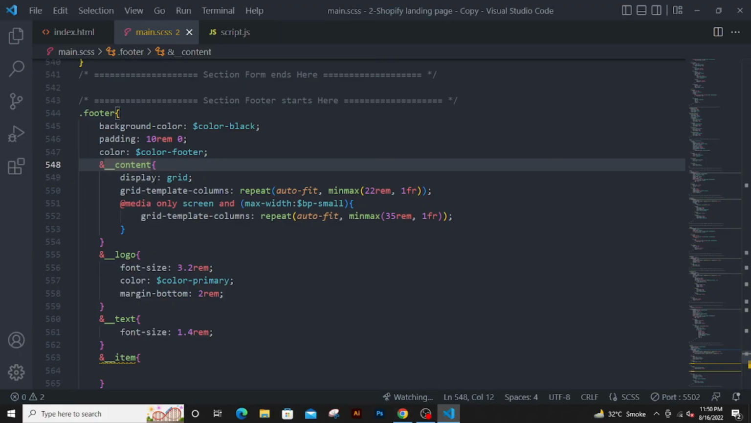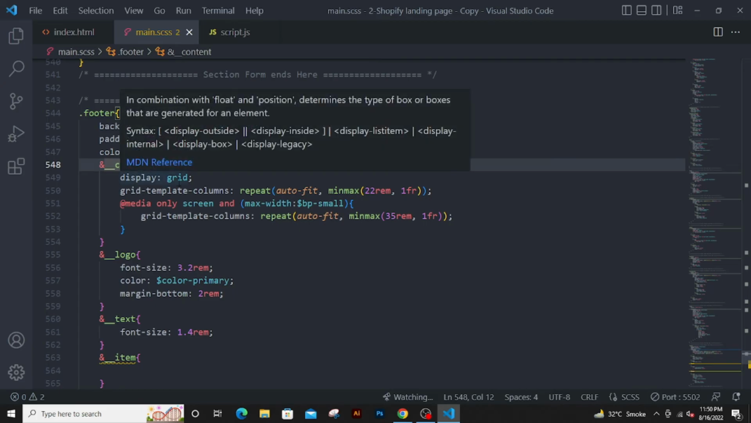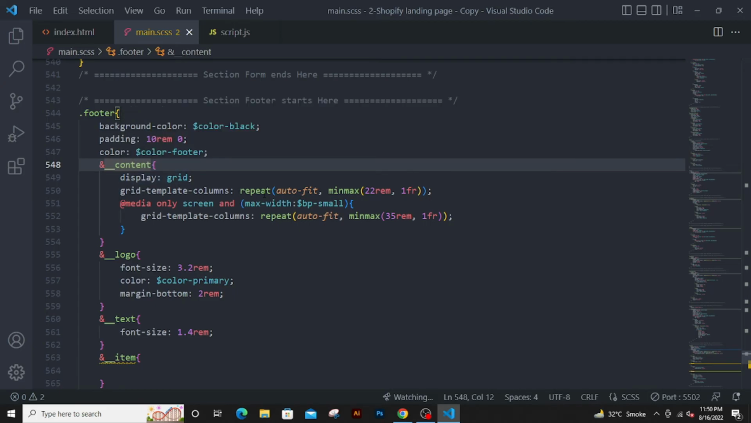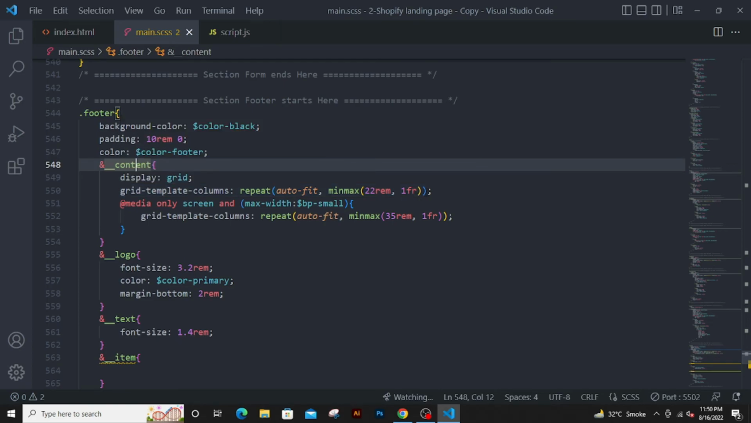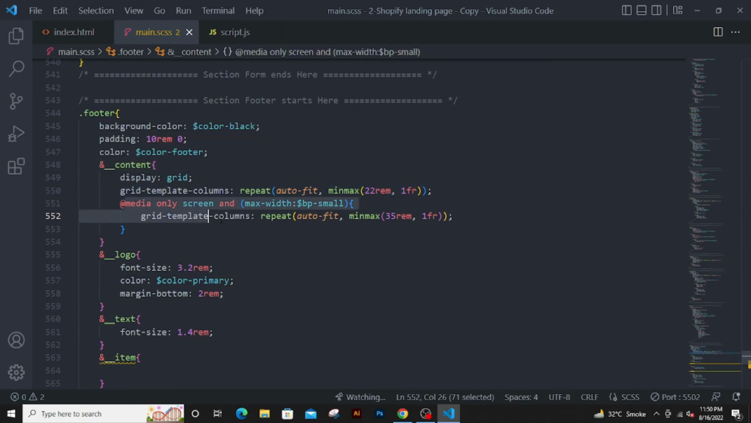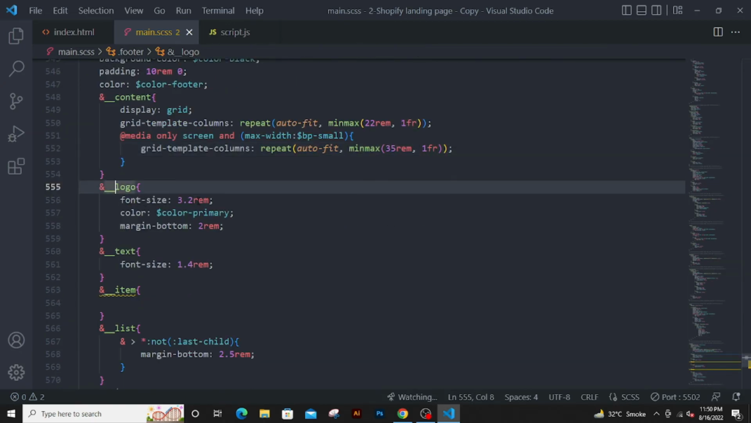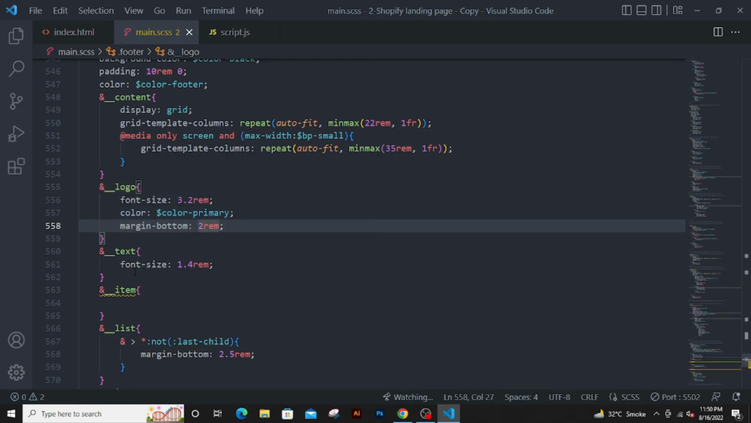Now into the content we have display grid and grid template columns to repeat auto-fit, minmax 22 rem and 1 fr fraction. For the media queries we have used a media query for small, and grid template columns to auto-fit 22 to 35 and 1 fr. Okay, now for the logo we have font size of 3.2 rem, color primary, margin bottom 2 rem. For the text we have font size of 1.4 rem.